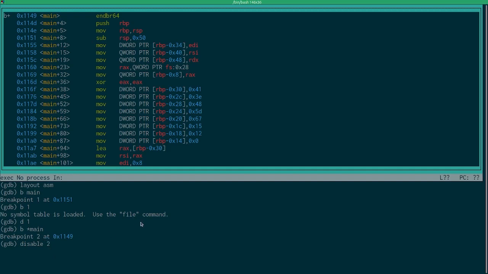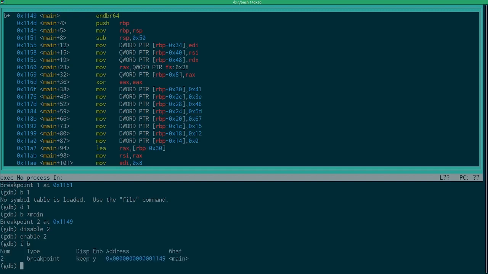Disable 2 changes a little plus you see up there into a minus, indicating the breakpoint is disabled. And enable 2 changes it back to a plus. Now, these are little windows that I see here. Oh, by the way, let me do an info breakpoint just so you can see what that looks like. It gives me an address, 1149. Sure enough, that's 1149.